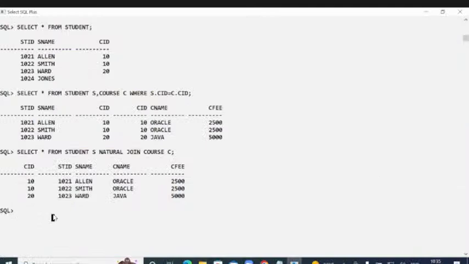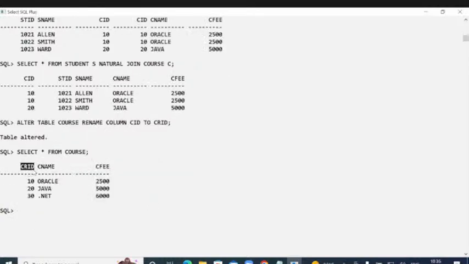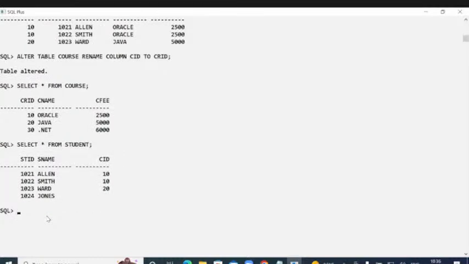Next one, observe. For example, alter table course rename column, old column name CID, to CRID. Let's see what happened. Your column name was changed to CRID. Let me look at your table, course: CRID, changed. And the other table, student: CID. Different names, CRID and CID. Now I am giving equijoin. Let me see. I am writing now: S.CID equals C.CRID.